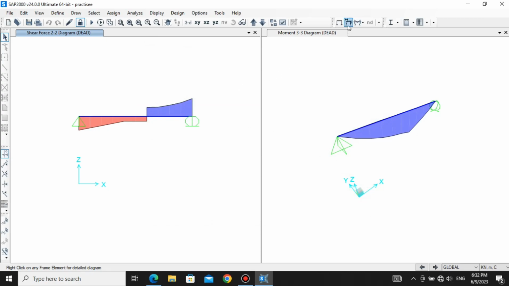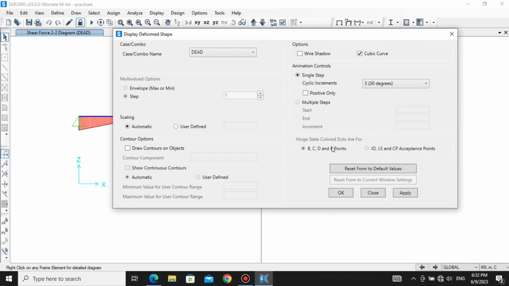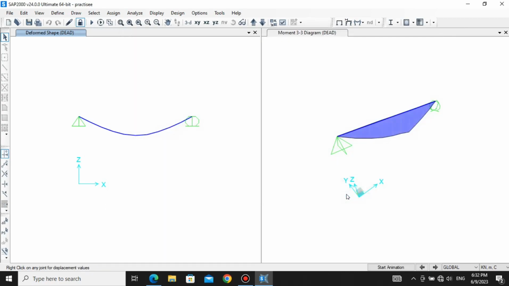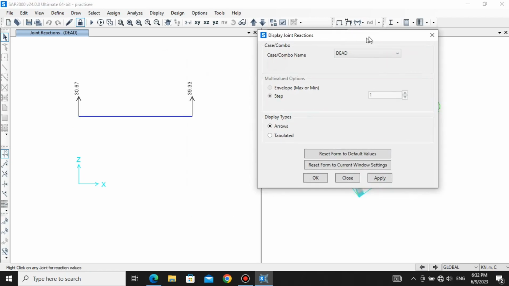If you need to see the deformed shape, you just need to click over here, show deformed shape. We are just applying the dead load case, so it's okay, apply. So this is our deformed shape. You can click on animation. We're just going to keep it like this. If you need to see the joint reactions, go to joints, then arrows. Apply. So you can see the reactions over here.